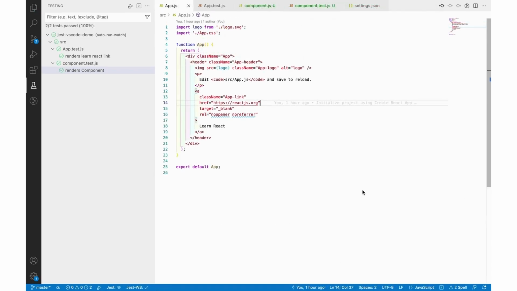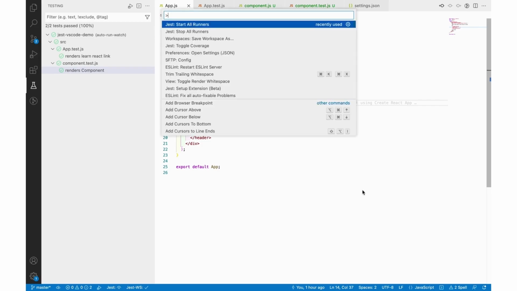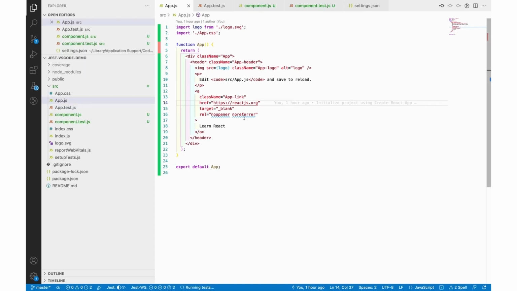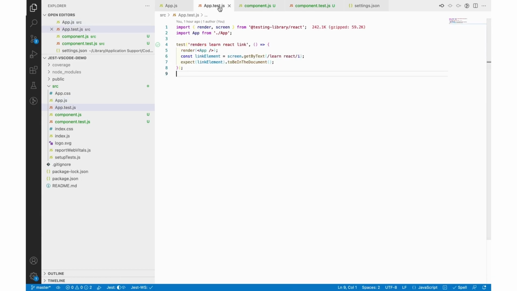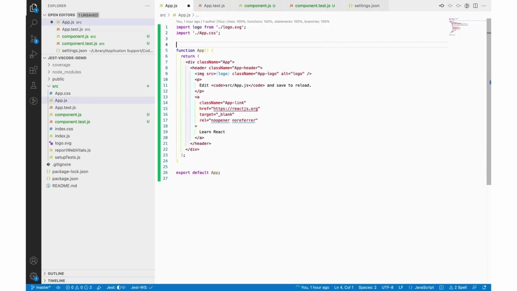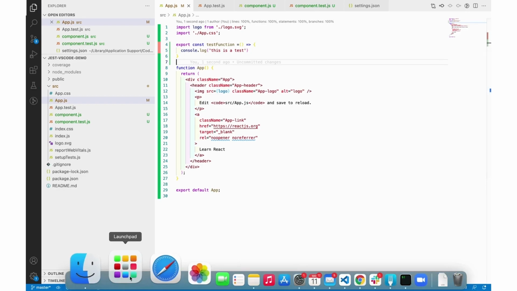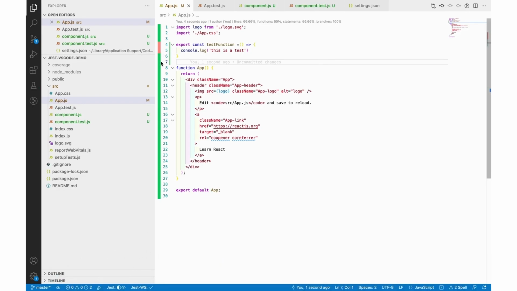Now, to view the test coverage, all you need to do is again Control Shift P, Jest, and use the toggle coverage. As you can see, there'll be a coverage icon here and the test cases will run again. You'll see that Jest has shown you that all these lines are in green, which means all of these have been tested in your app.test.js file. So to test this, let's add another function here and save the file. You will see that the runner will run again, and you have the new coverage report here saying that these lines of code have not been tested.